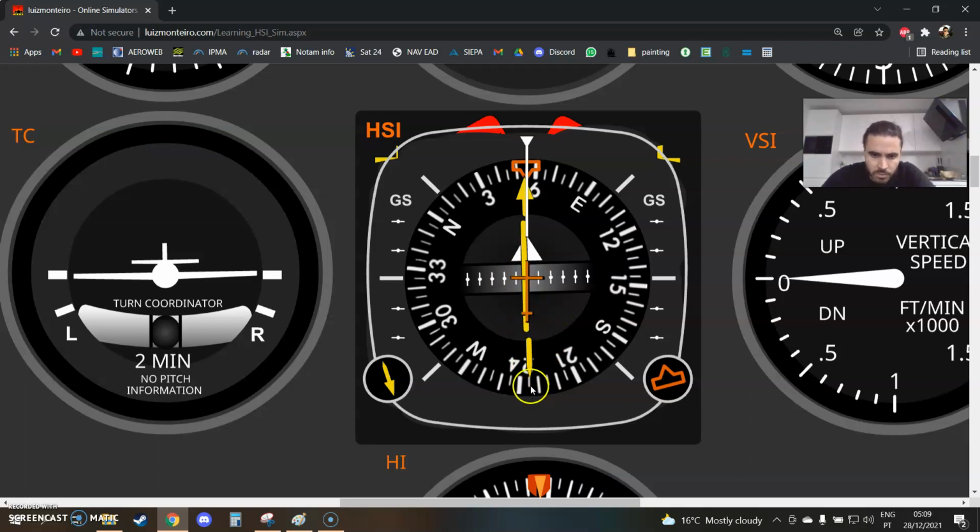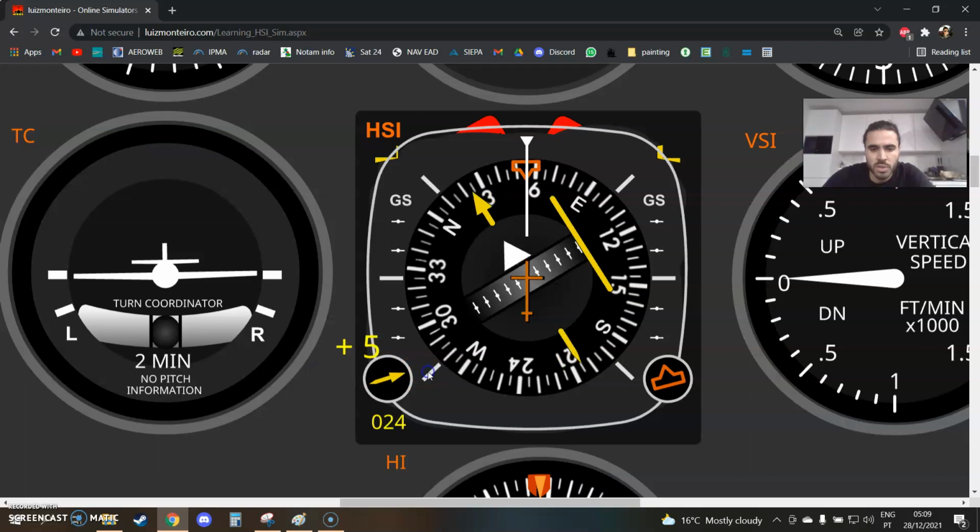So I'm now on radial 235, and let's say I want radial 210. So first thing, select radial 210 there. Okay, radial 210 is selected.